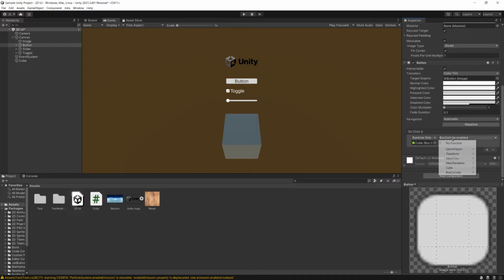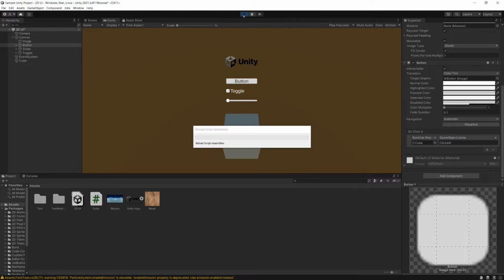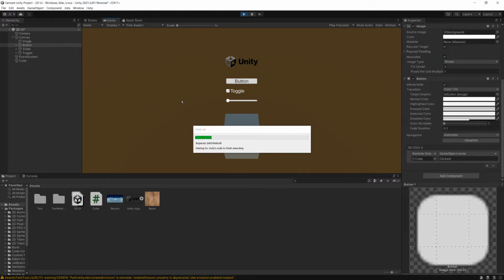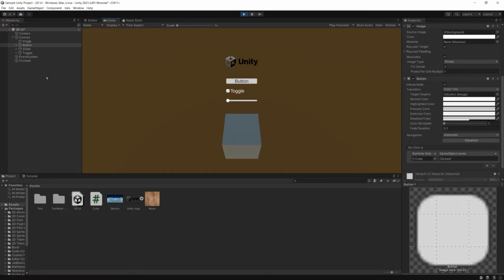So let's change this to something that we can see very easily. We're still going to use the cube, but we're going to go to the game object, and we're going to set the name of the game object. So every time that I click, I set the name to clicked. And now we're ready to go. If I hit play in Unity, and then I click this button, watch over here in the hierarchy, and you'll see that the cube is now called clicked. And if I hit the button again, it doesn't do anything. It reset the name to clicked. If I hit it again, it keeps resetting the name to clicked. And we can see that.